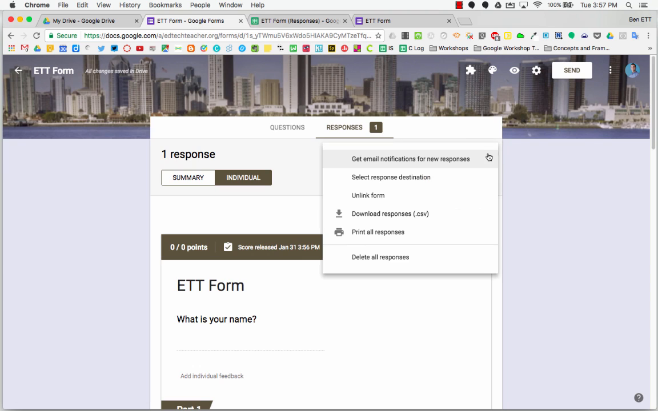So if I click lastly the three dots here, you get a couple of different options, including email notification for new responses. So if you want to be notified every time somebody fills your form out, you can do that. Selecting a response destination tells you where you want the responses to go. So if I don't want them to go to this form anymore or this spreadsheet anymore, I can send them to a new one or create a whole new spreadsheet. I can unlink the form, which kind of takes it down, download all my responses, print all the responses, or lastly, I can delete them.